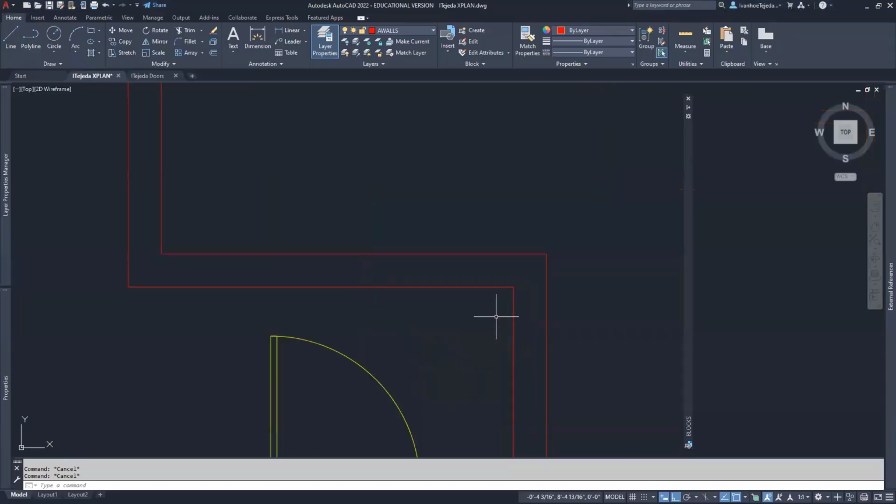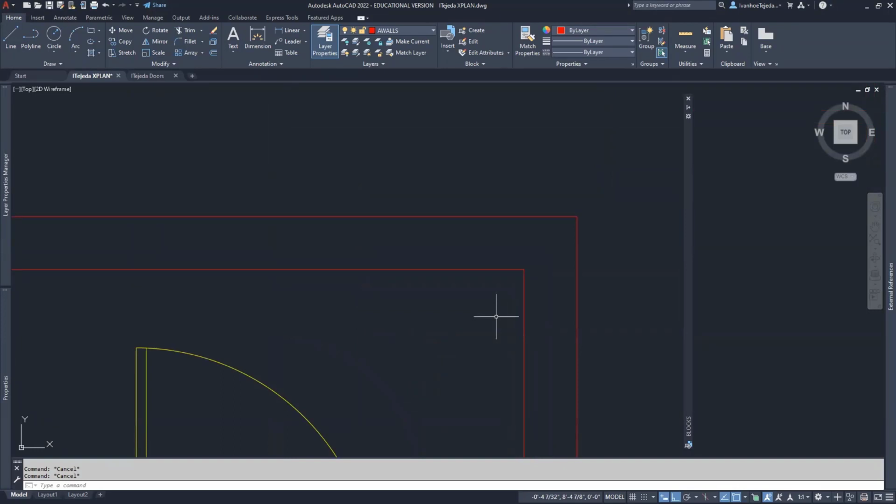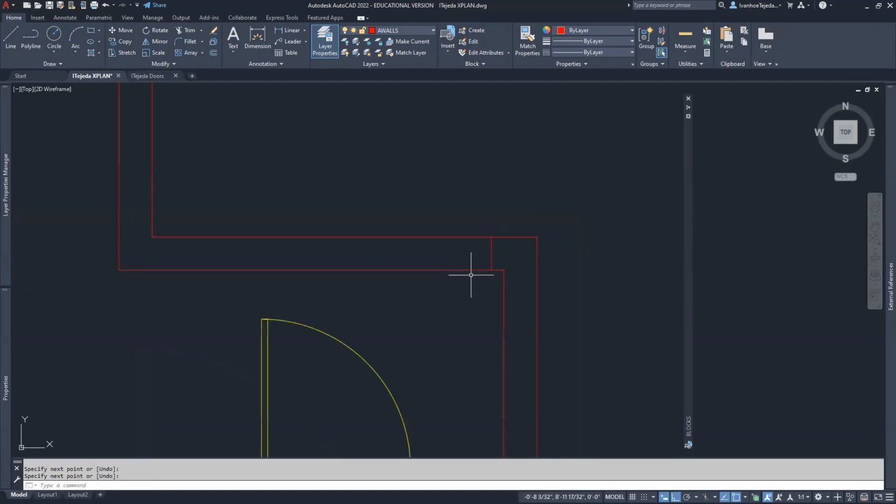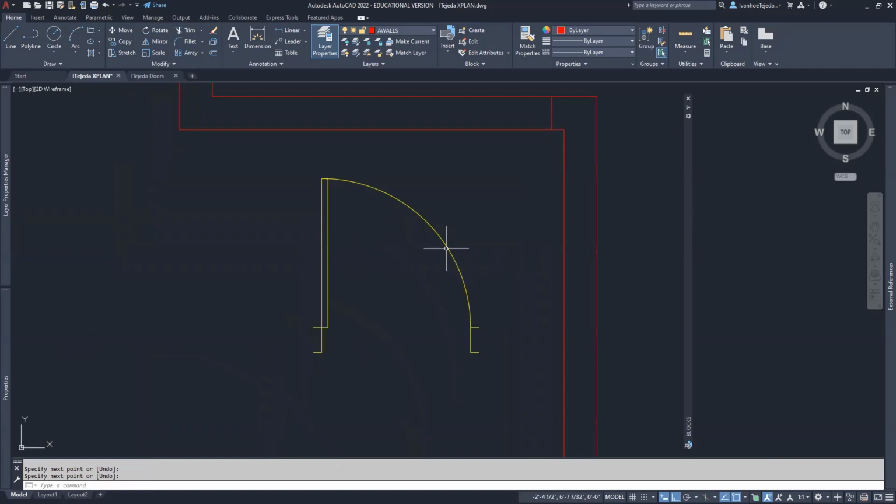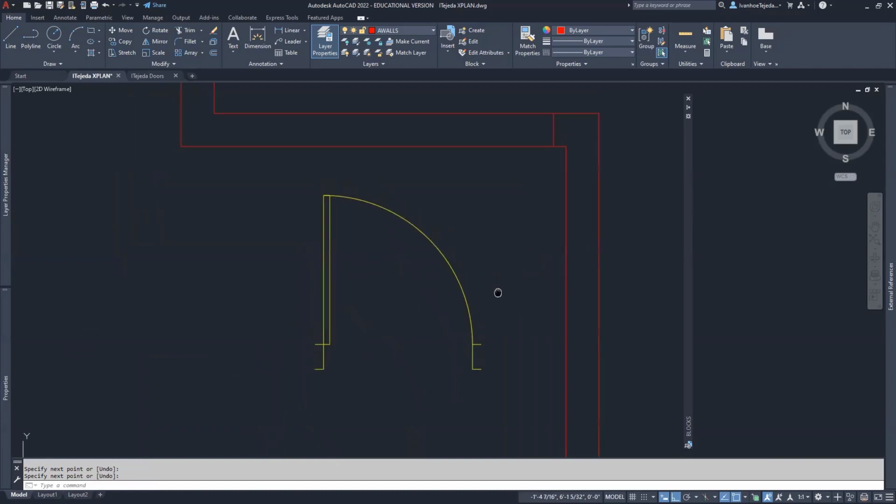Coming over here, and what I'm going to do is draw a line, L, enter, and I'm going to use O track. And from this endpoint, I'm going to track it over 3 inches. So I type 3, enter, and I take it straight up. And here's where perpendicular running object snap would help me, but I'll continue to use O track, and I'll track this endpoint, take it up here and click, and then enter. And now what I can do is take my door and actually put it in place.